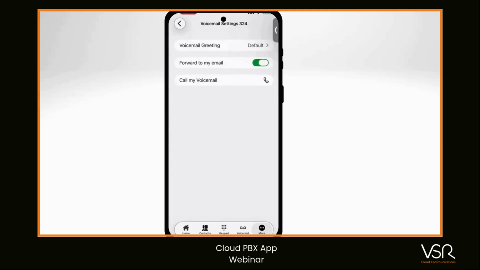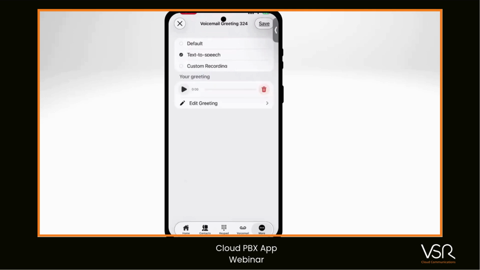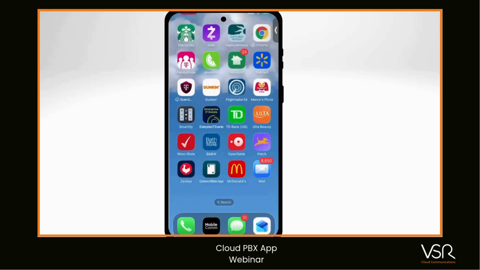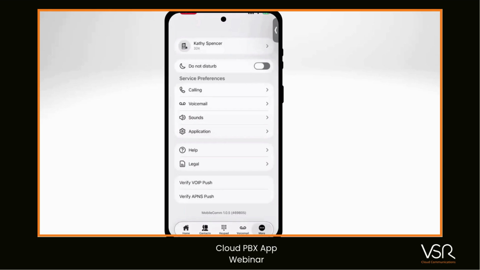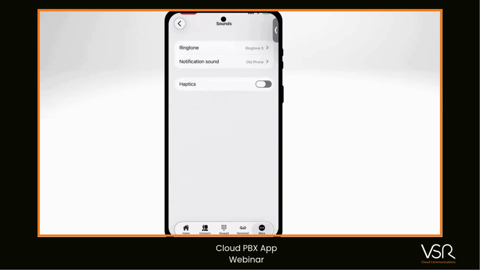The voicemail, if I click voicemail, I have the ability to change my greetings. I can do text to speech or I can do a custom recording, and I can just record or put text to speech in straight from my phone. It's very simple to use. I also have the ability to change my sounds. If you remember in the beginning, I said it sounds different. So I can make the app on my cell phone ring to a very special sound, so I know that it is my company business and I answer appropriately.